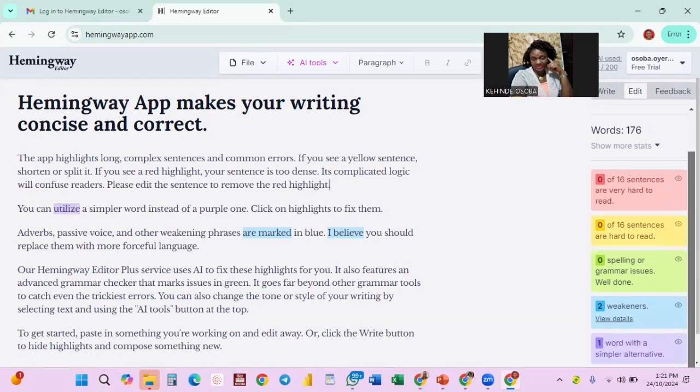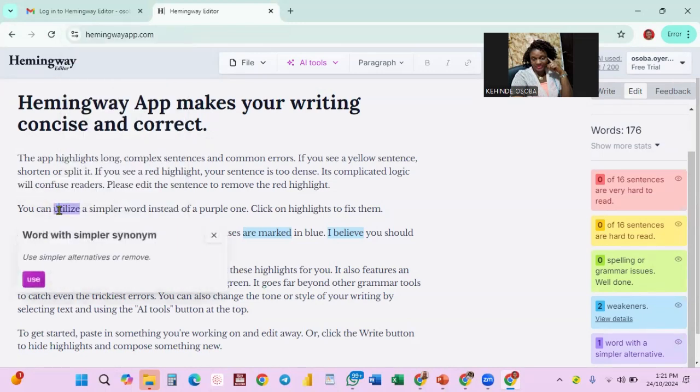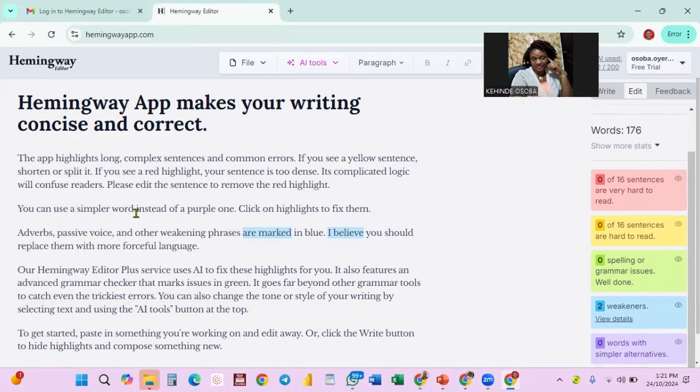Let's see what it's talking about here. Okay, so that color says there is a simpler alternative. Let's see the simpler alternative. Just click on it, and it says the simpler word is "use." So it has changed that for us. Okay, now let's see what this other color is about.